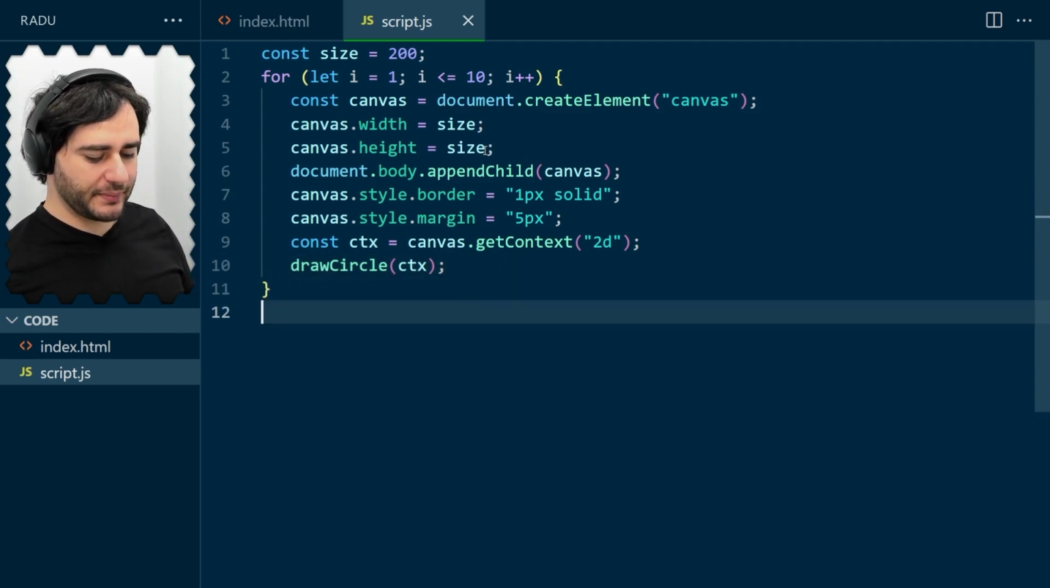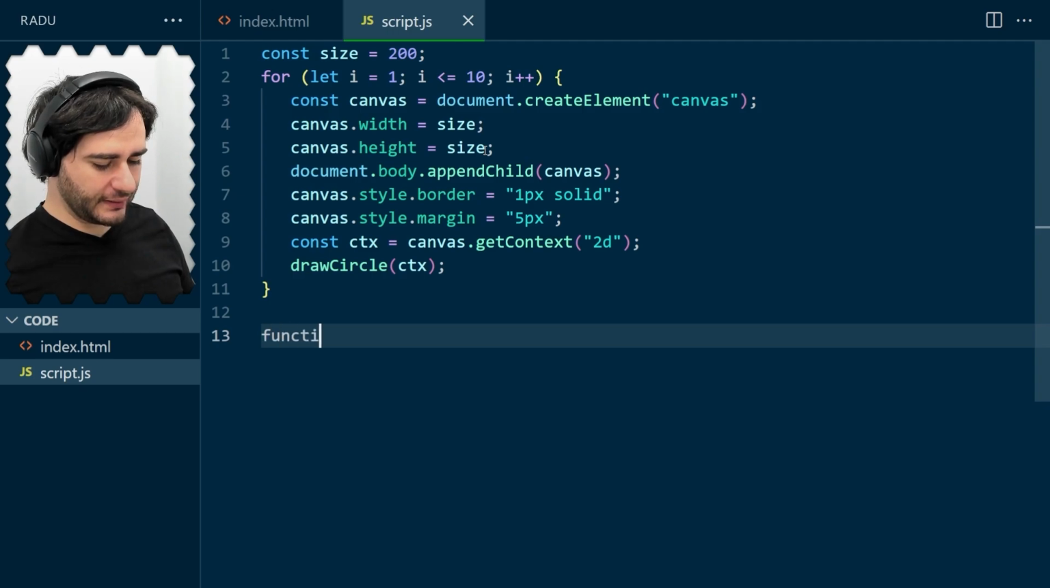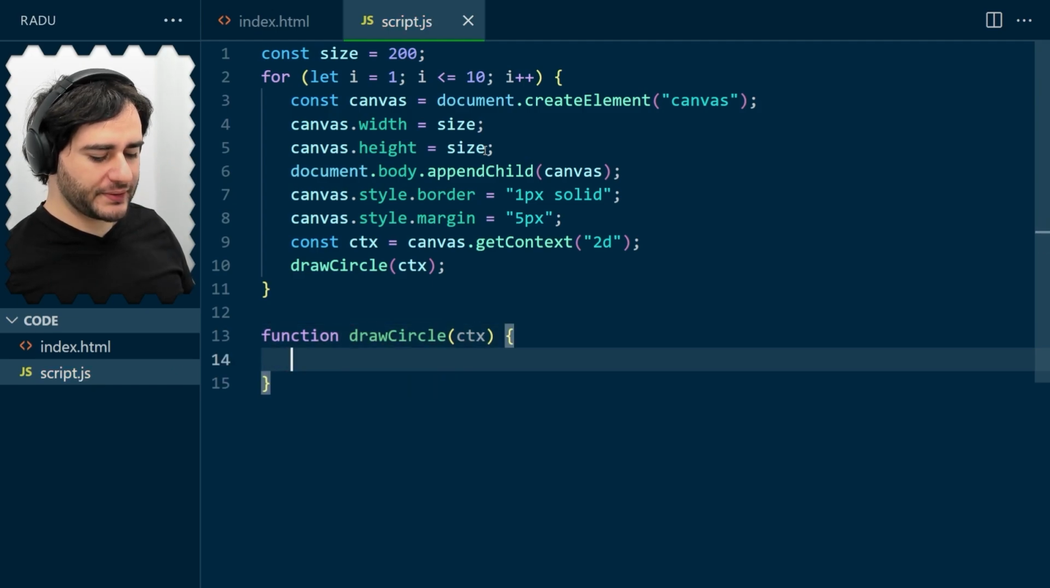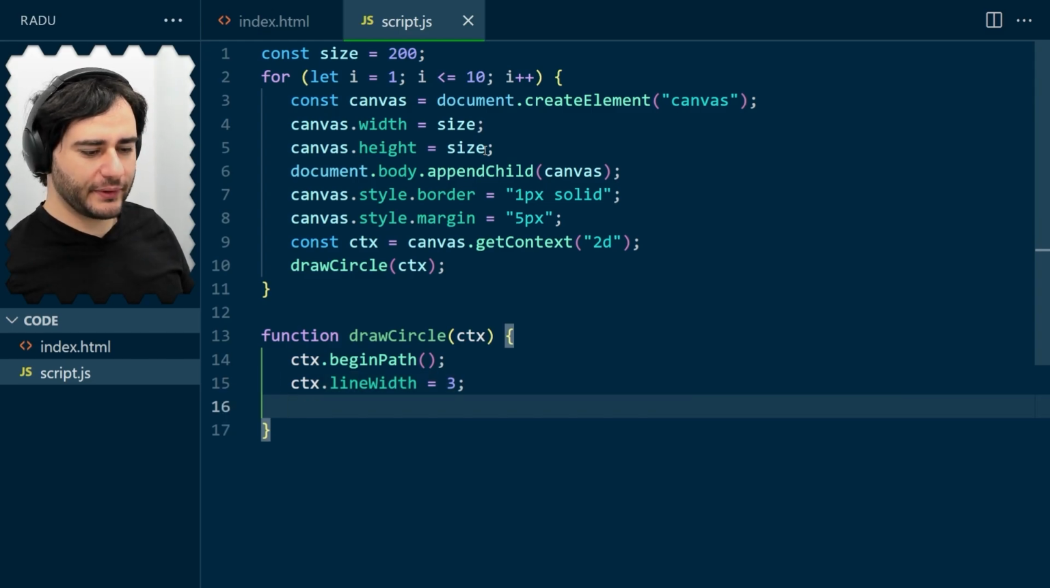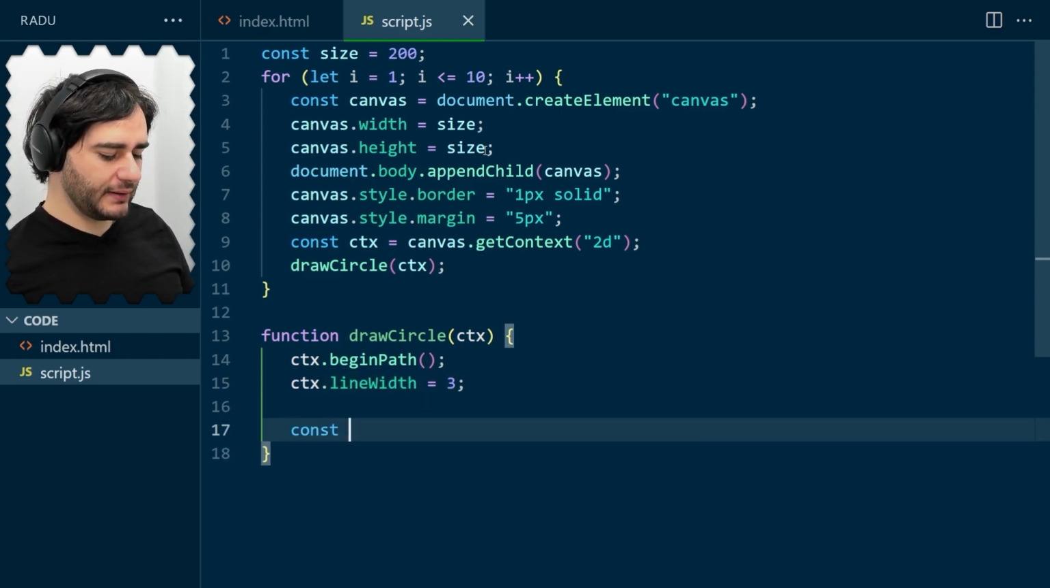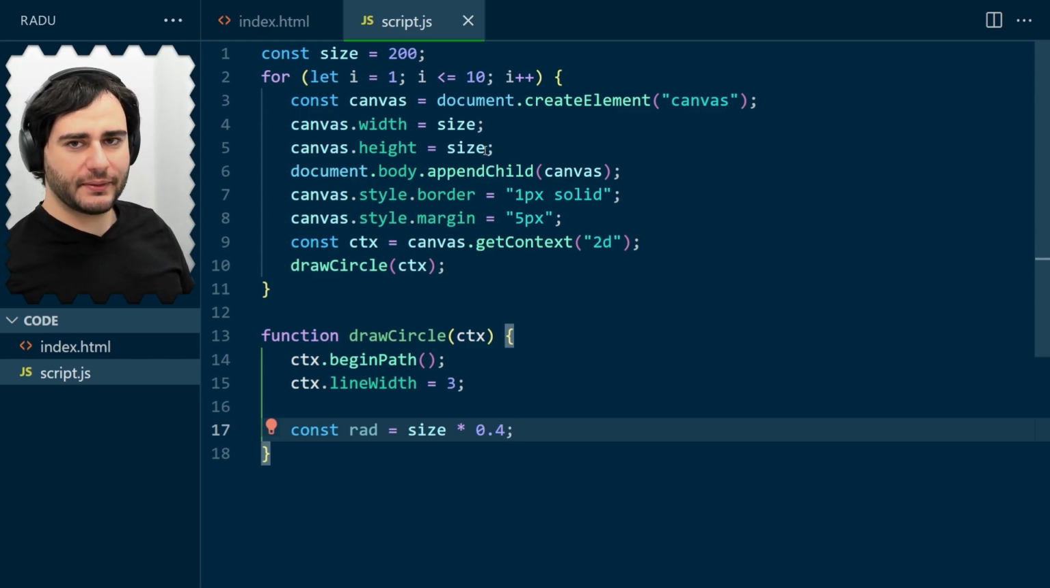Now, this drawCircle is a function that we need to implement, and it's going to just take the context as a parameter and draw a circle centered in it. I'll do that by beginning a path, setting a line width of 3, I want it to be clearly visible. And then let's say the radius is going to be a fraction of the size. So I'm going to use size times 0.4, because if it's going to be 0.5, it will touch the sides of the canvas, and I want there to be a small margin.